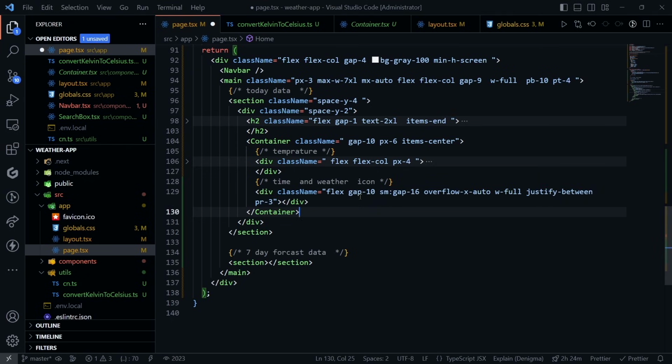This is flex, and we need a gap of 10, and on the SM screens we have a gap of 16. So by default on the mobile screens we have the gap of 10. So 10 means 40 pixels, and when this comes to the SM screens, we will have the gap of 64 pixels. And what we are doing, if there is an overflow or more data, for that we are writing overflow-x-auto.